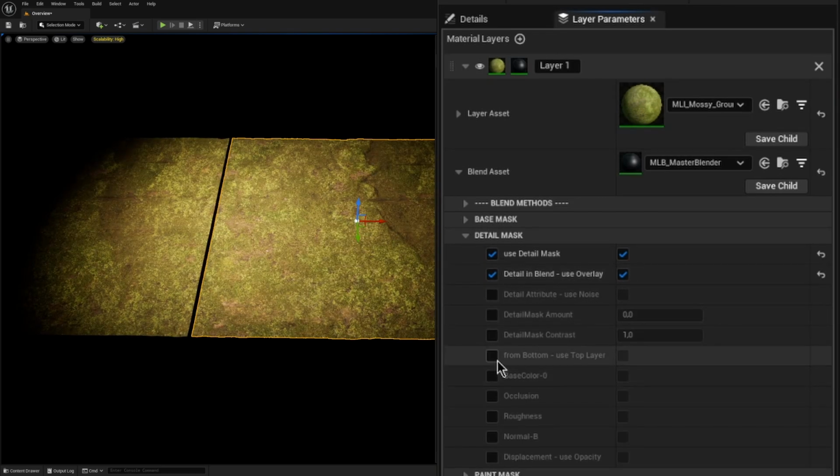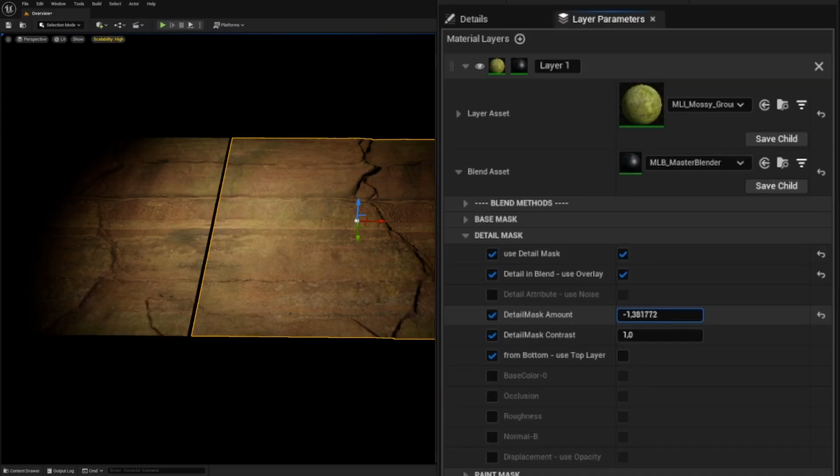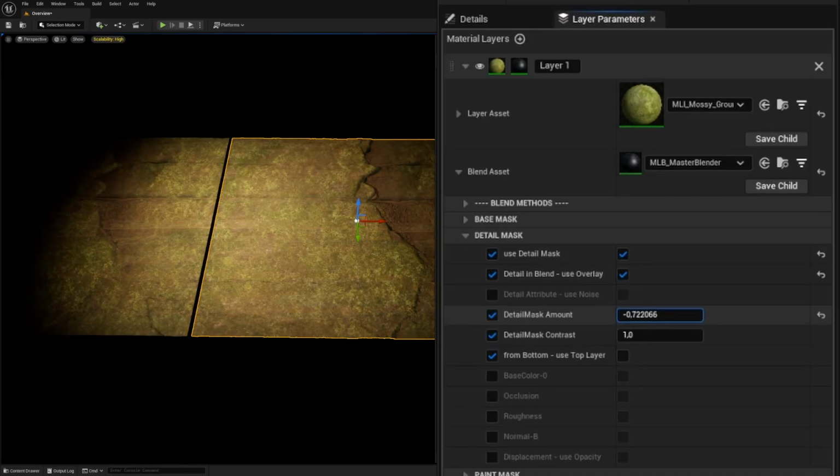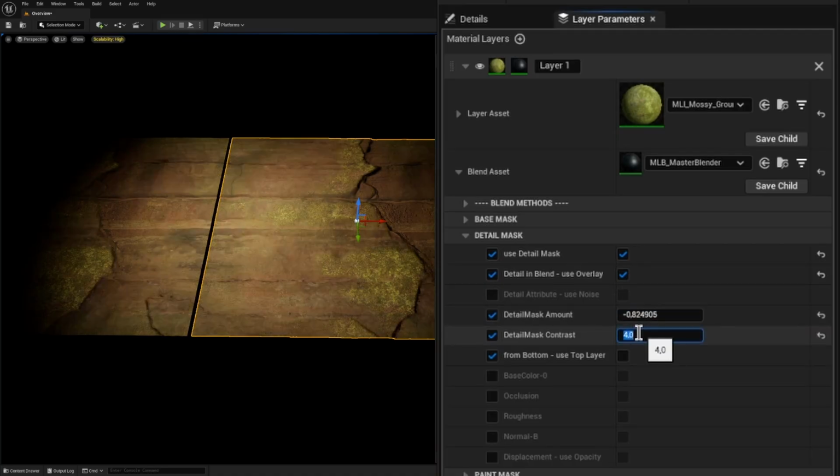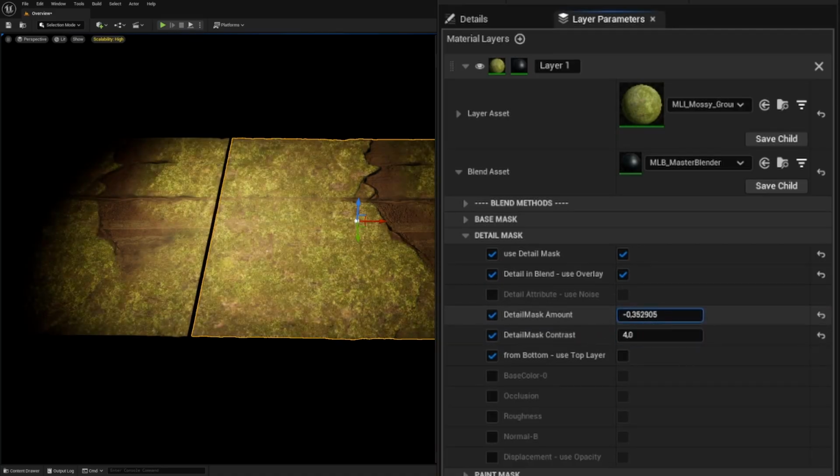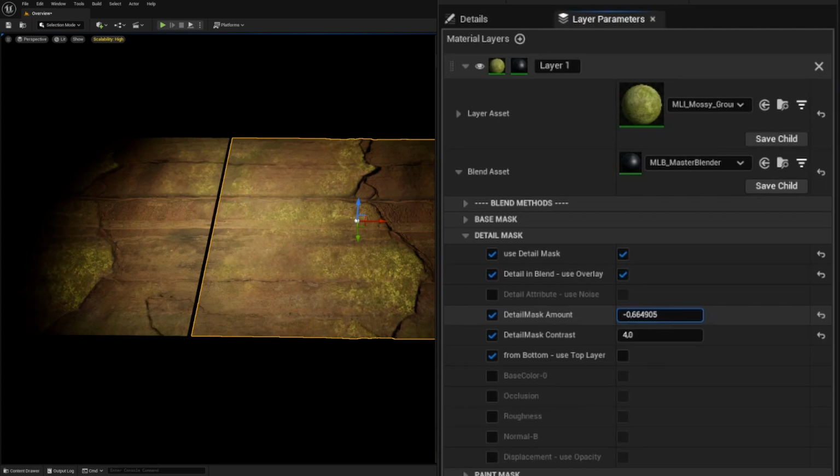So in this example, we use from bottom, and we have by default displacement, so we can control the detail mask amount and contrast from here. This is where the displacement, like the high points, will be blending first. You can increase the contrast. So on the high points we can see the moss.